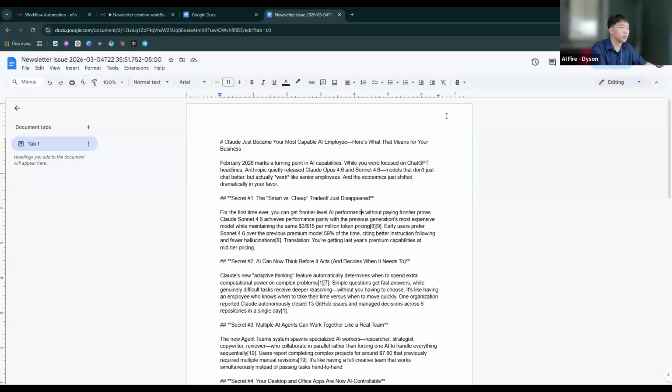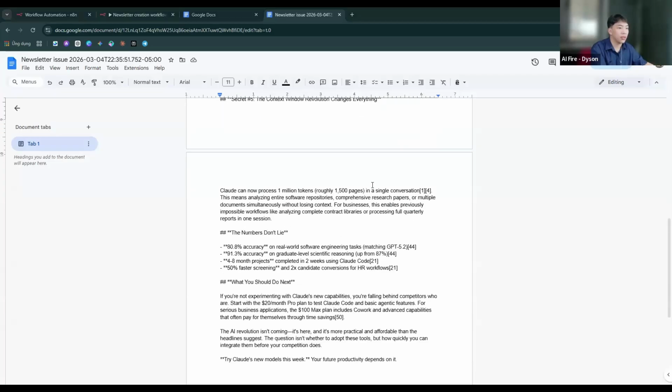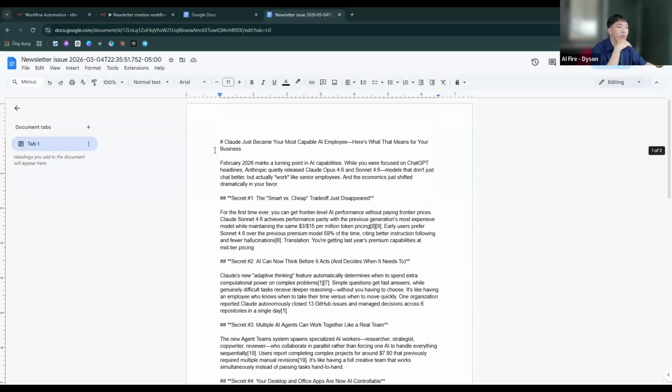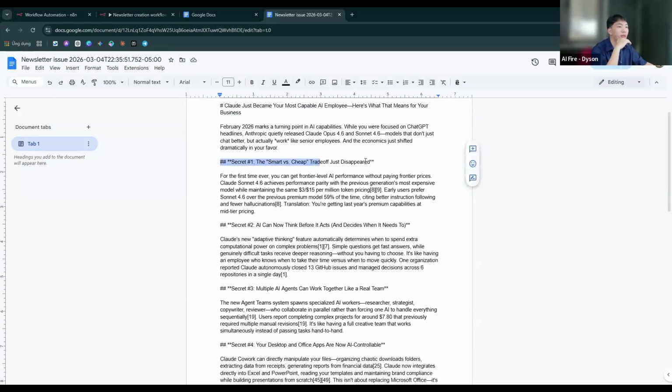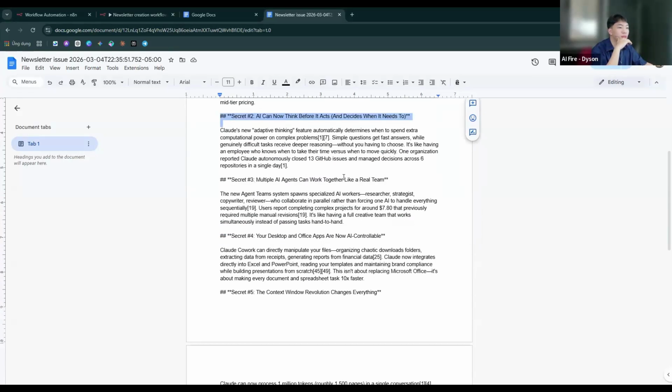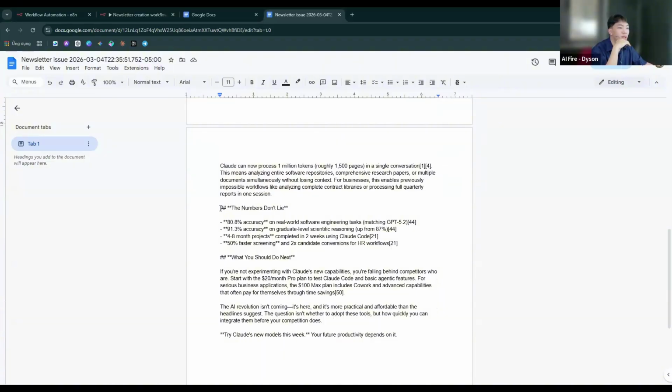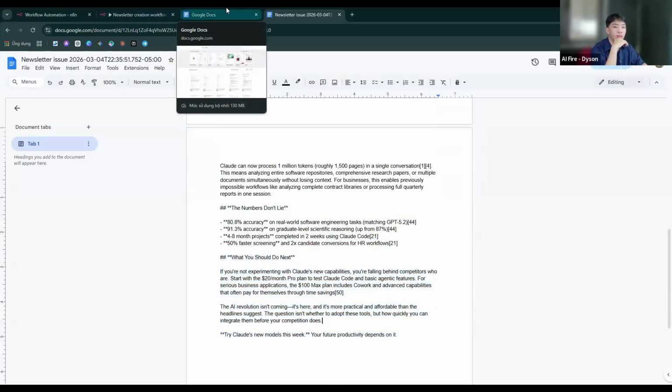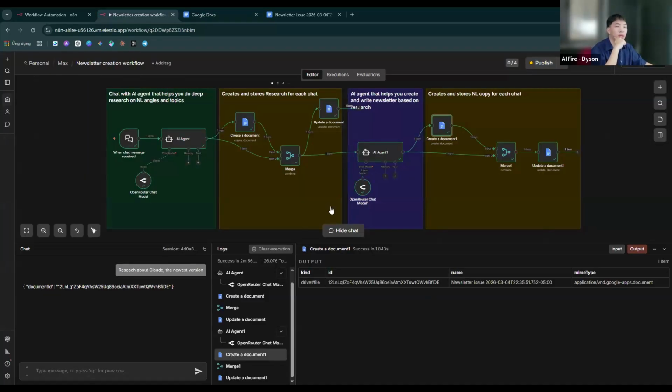Okay, here, as you can see, fully. Secret number one, secret number two, number three, and then some more numbers. What you should do next? Okay, so that's how to create a full workflow and what the result will look like.